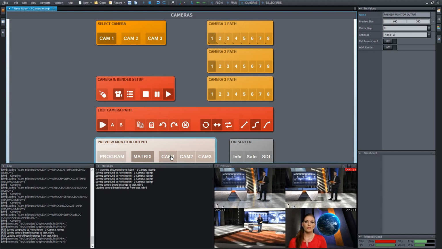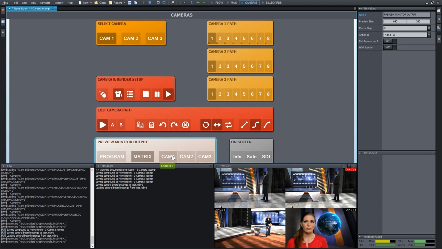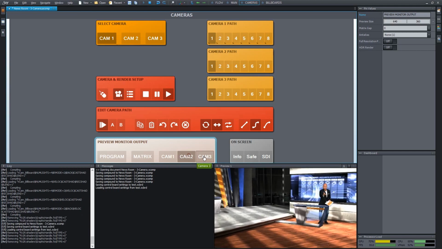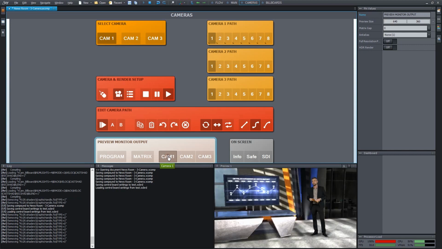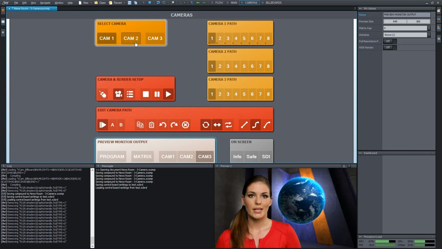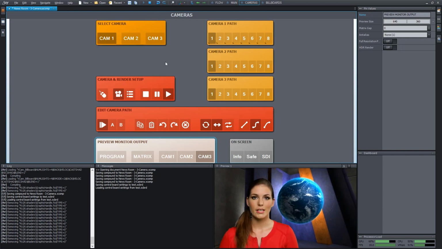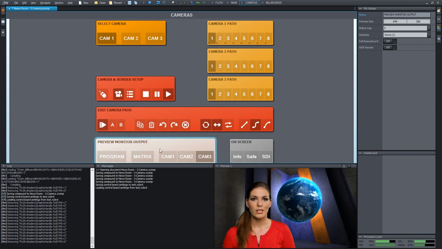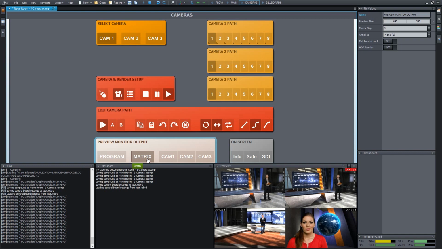In the preview output panel, we can also choose each camera separately. This means that we can watch the images from all 3 virtual cameras without having to change the main output image. Both the matrix and the 3 separate camera modes therefore give us the opportunity to watch or even change camera paths on other virtual cameras before the actual shift of the main output to another virtual camera image takes place.